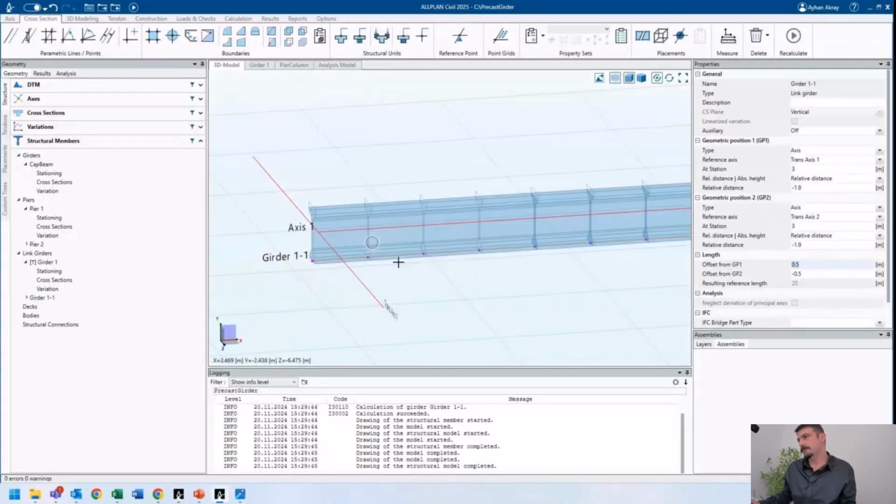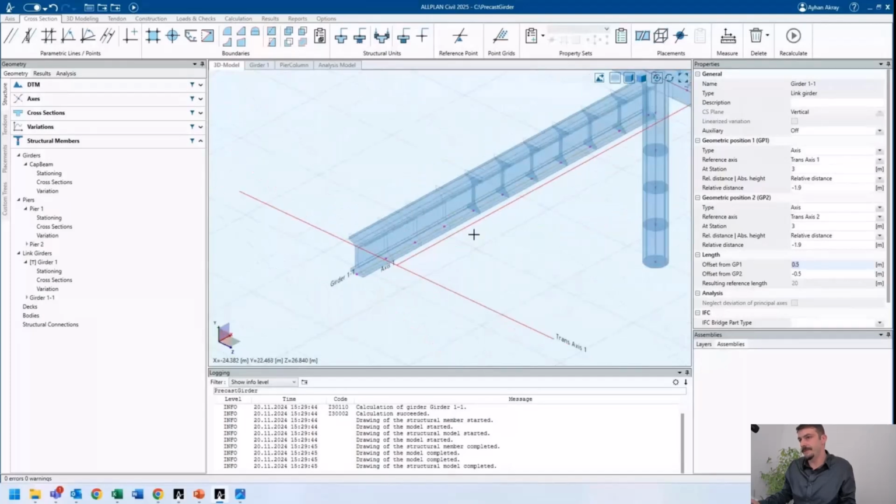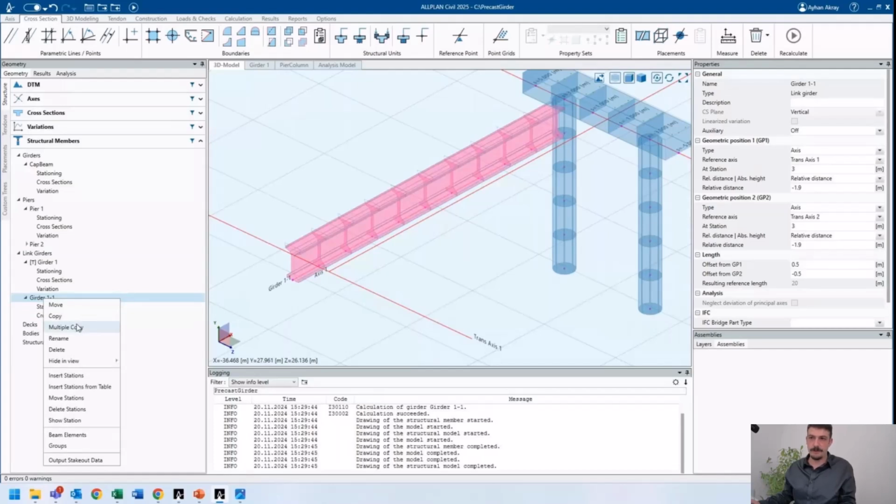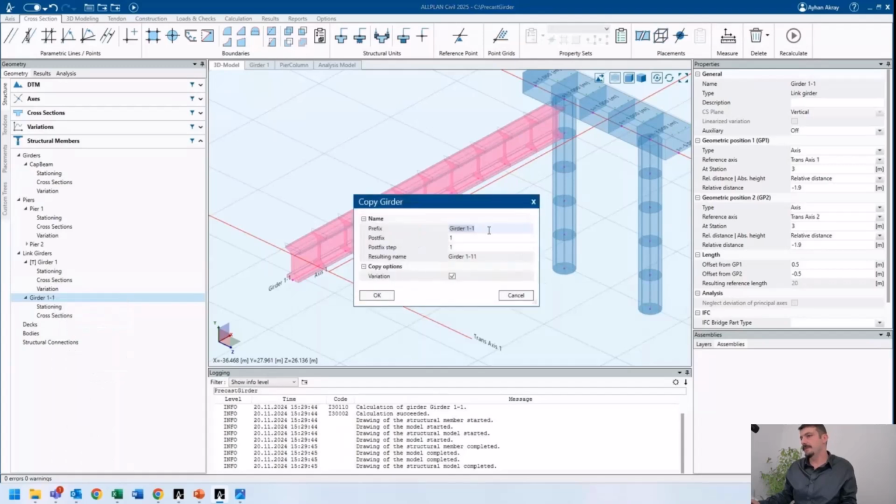So for the precast girder bridges, the challenge is to have many girders with the same properties. So in order to face the issue, we created for a girder a multiple copy option, so that every time you need a new girder, you just need to click the new geometrical positions. So for easier naming, I will delete the one suffix of the name, and I want it to start from 2 and increase by 1.